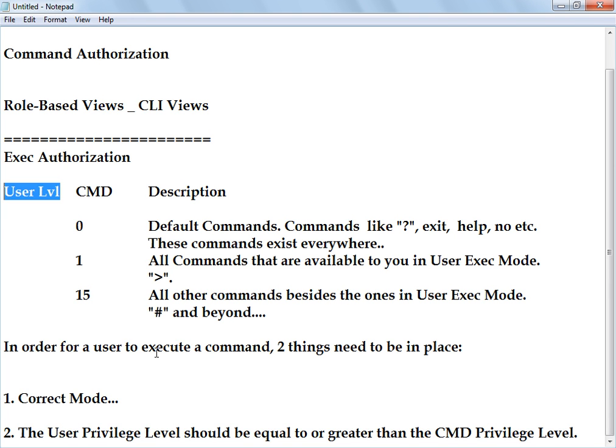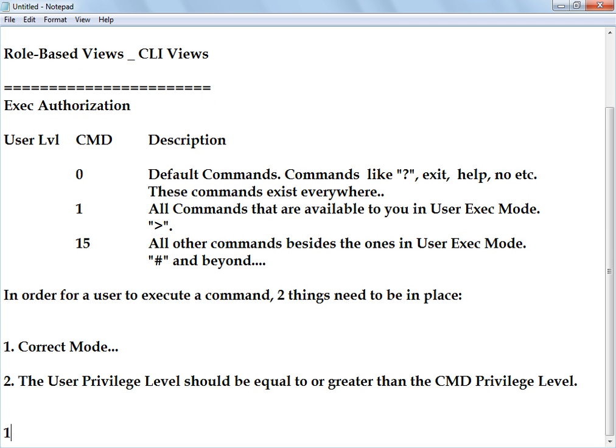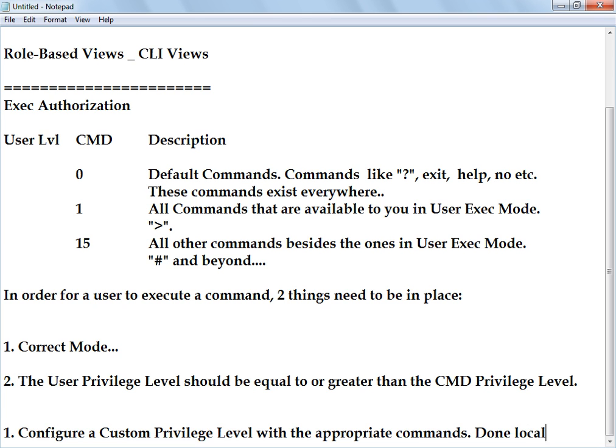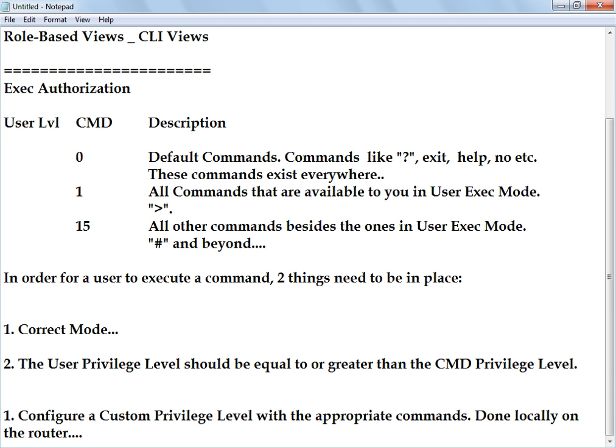Make sense? How do I go about doing it? I've already set up my relationship between what? R2 and the ACS server. Let's just use command authorization on that. All right? How do I do it? Step 1, in order for you to do command authorization, configure a custom privilege level with the appropriate commands done locally on the router. It cannot be done on the ACS server.